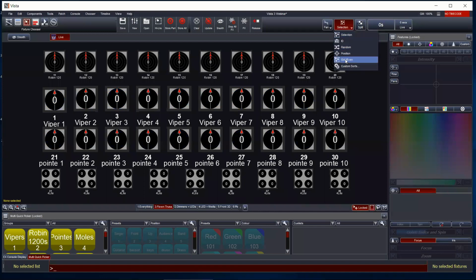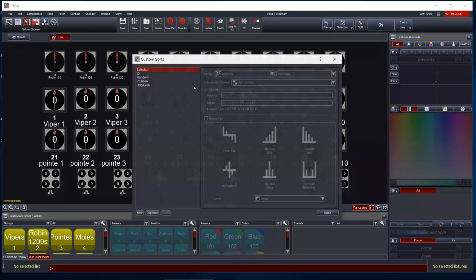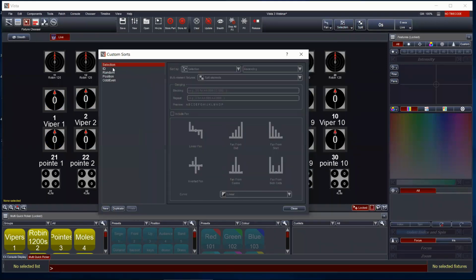So in addition to these, we can also do custom sorts. When I hit custom sorts, it's going to open up this window, and in this window it shows me the default ones. I cannot do anything with these. If I wanted to create my own sort, I could by hitting the new button here at the bottom.